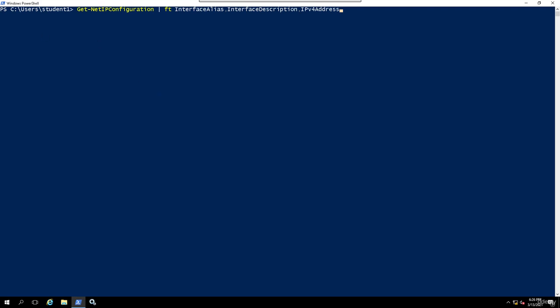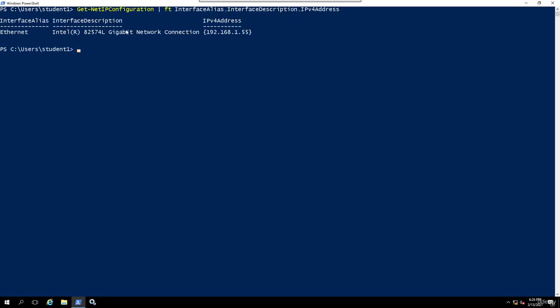So for this one, we are going to do some enumeration for the IP. We are going to look for the interface alias, the interface description, and also the IPv4 address. We are going to do a Get-NetIPConfiguration, and you can see right here which one is the one that is active.